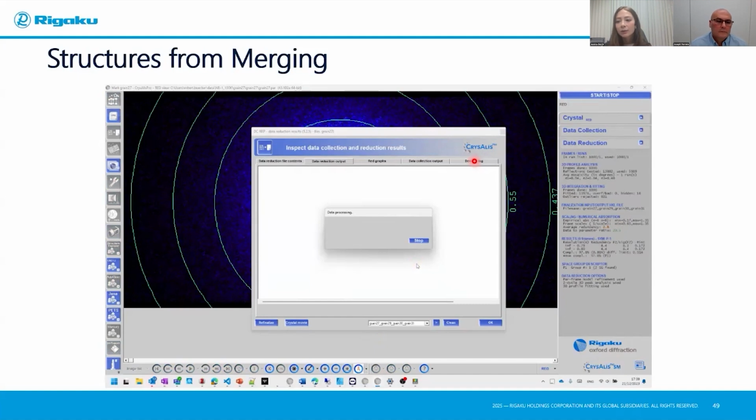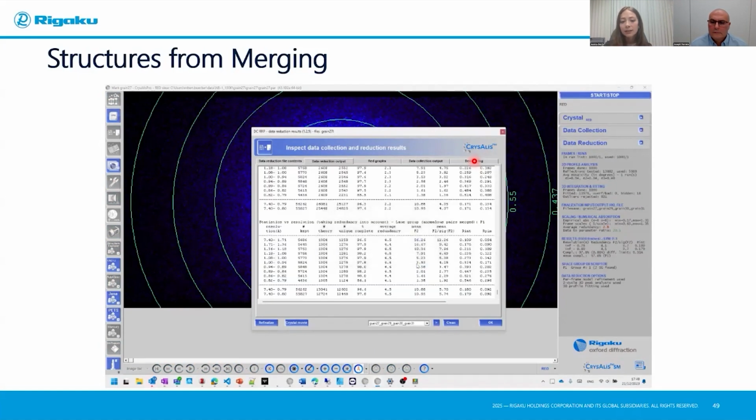And I don't go through too much of the structural solution and refinement part of this, because for the most part, it's going to be the same as it would be for X-ray diffraction, with just very minor differences.